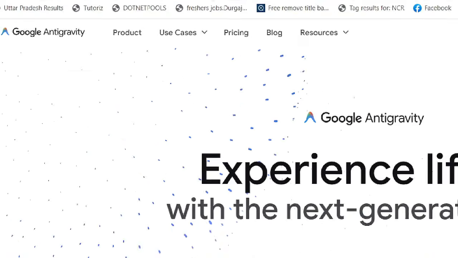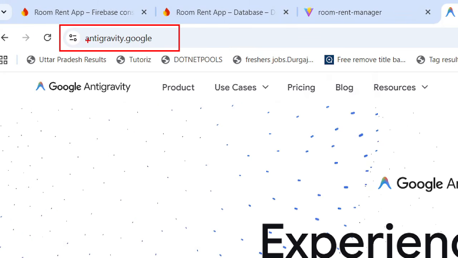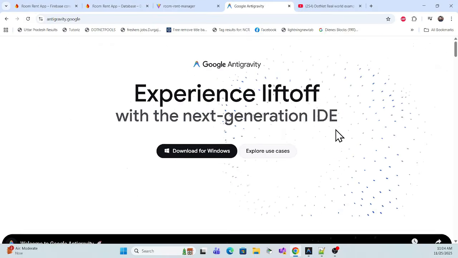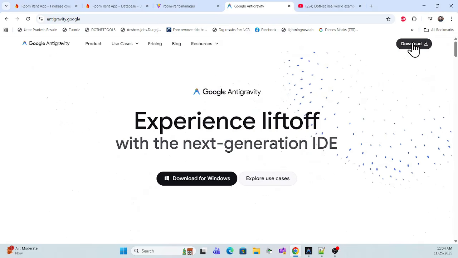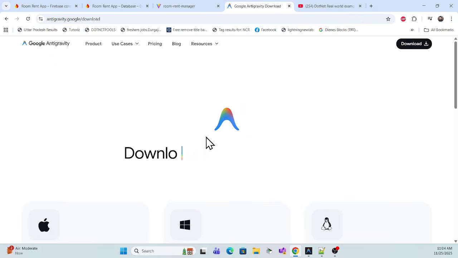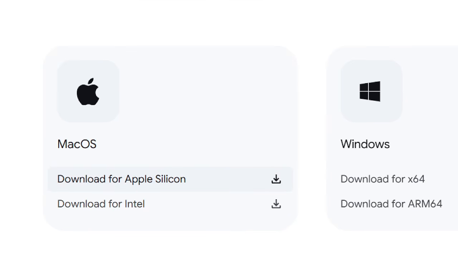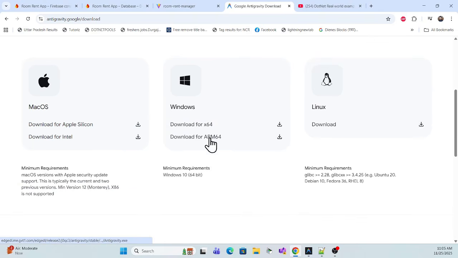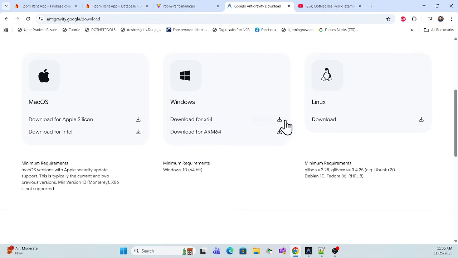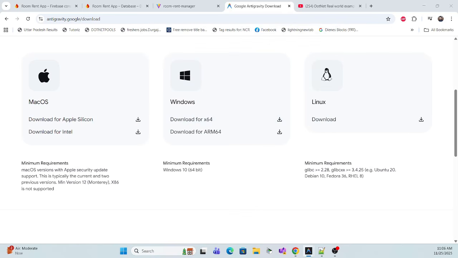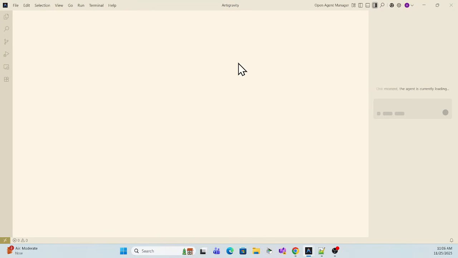So first we have to go to the website Google provides, antigravity.google, and here you need to install this IDE. Once you go to the download section, you can see the platforms they provide: Mac OS, Windows and Linux. As of now I'm using Windows, so I'll simply download and install. Once installed, the icon will appear, you can search for it or open it, and then you can see this is the IDE.